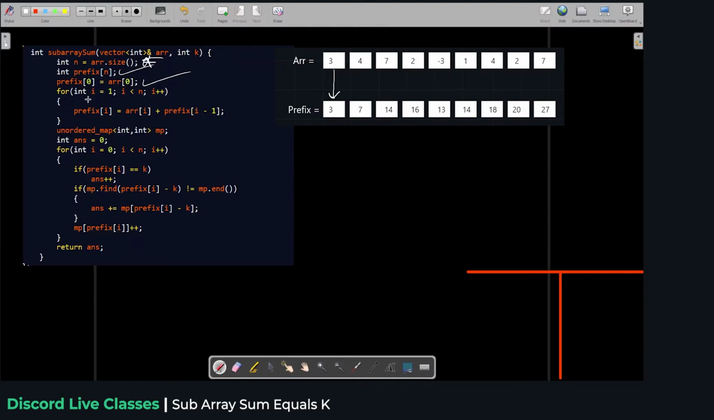Then I'm saying, what I was telling you, that I will prepare the prefix array. We have to prepare the prefix array. This is not an inbuilt array. So first of all I will prepare the prefix array, then I will create the mapping. So this is our MP mapping. Then I will run one loop from i equals 0, i less than n, i plus plus.